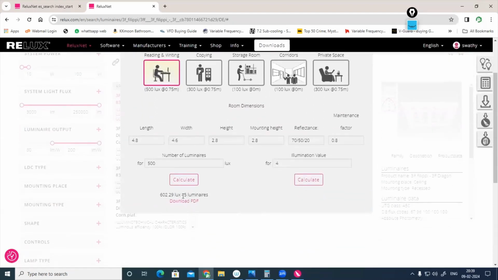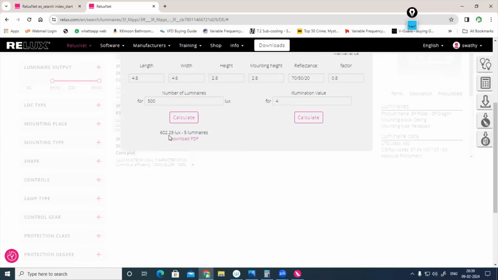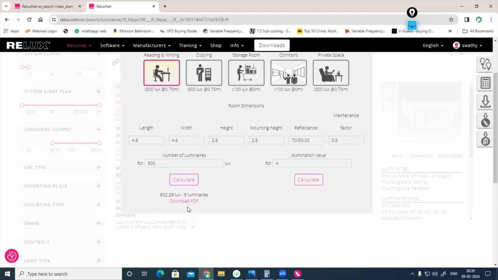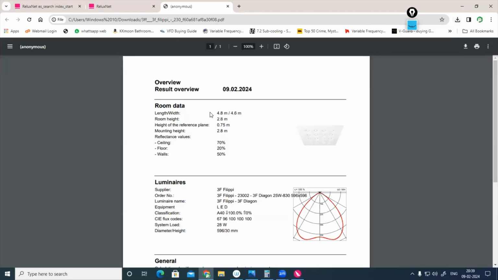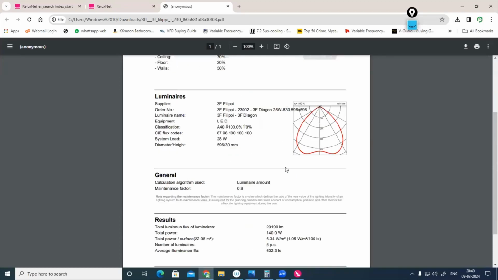Okay, see I'm getting around 602.29 lux. From this application, I have selected office reading and writing. For that 500 lux is required, and I'm getting 602.29 lux here. So I need 5 luminaires. For getting this much average lux level, I need 5 luminaires. If you want to download the PDF for your future reference, it can be downloaded. You may keep this.